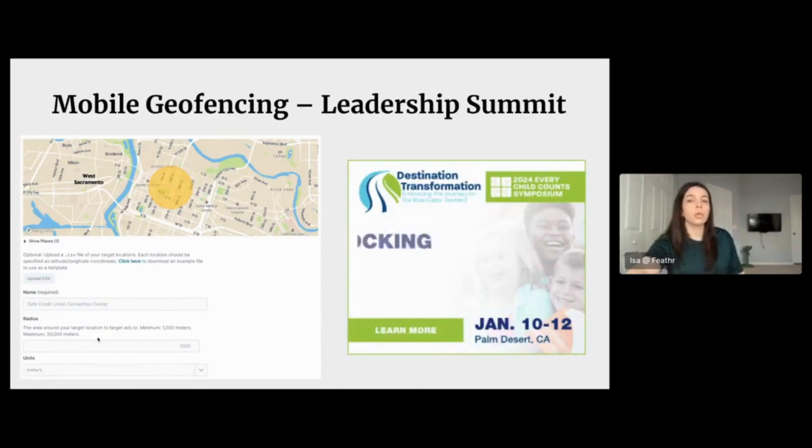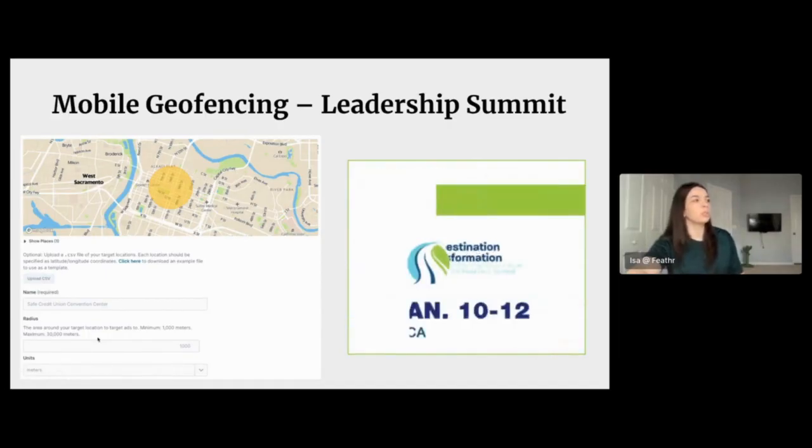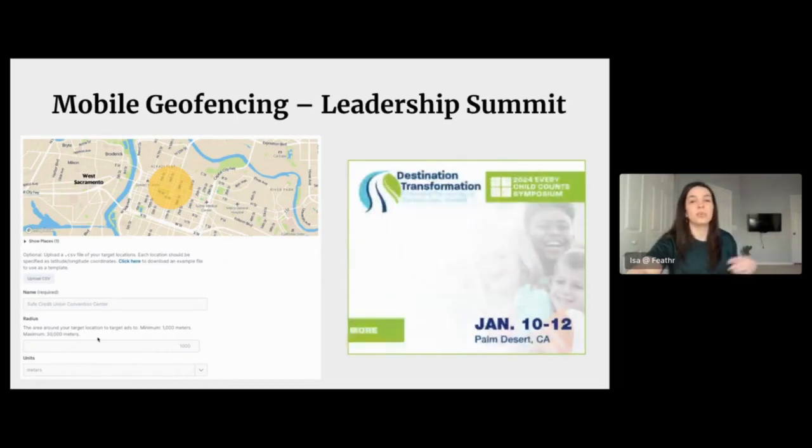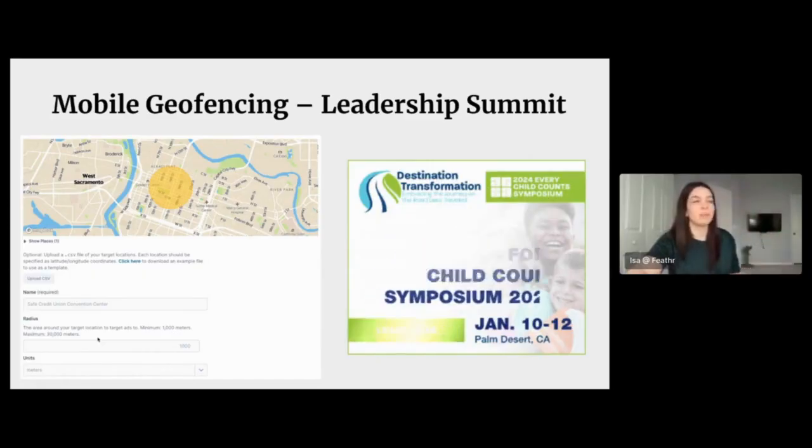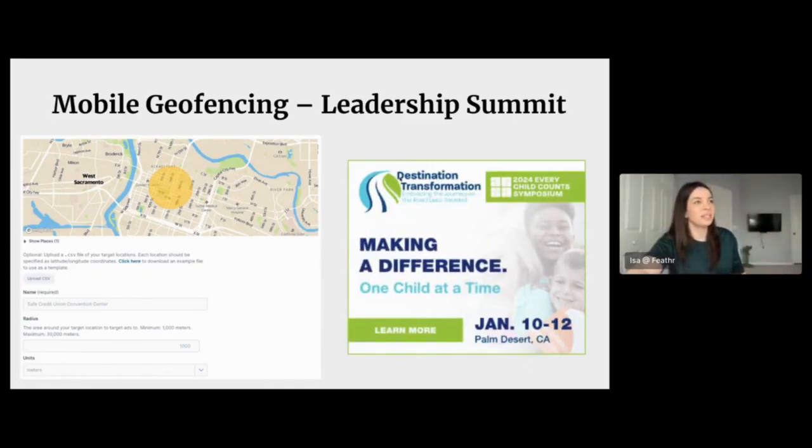But when you're targeting a more contained event, it's best to keep the radius as concentrated around that venue as possible, to spend as many of those ad dollars as you can on targeting people at the event as opposed to people who happen to be around it. And then this is one of the ads that they had in this campaign.